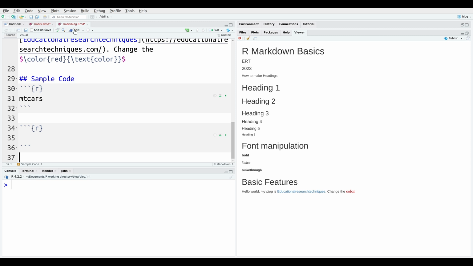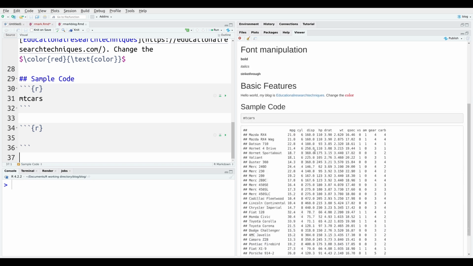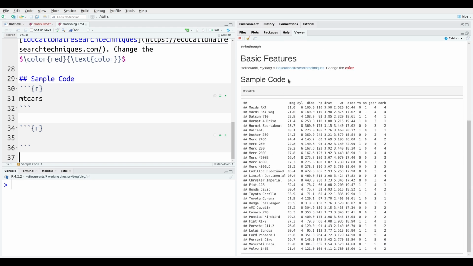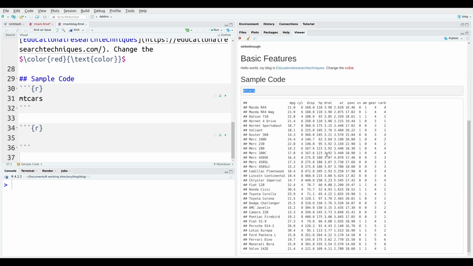So I click on this. All right. And so now you can see we have our level 2 heading here, sample code, just like in line 29. Then we have our data set, empty cars, and everything got printed out right here. Again, this data set is already installed in basic R. You don't have to do anything to create it, and it's right there. All right.